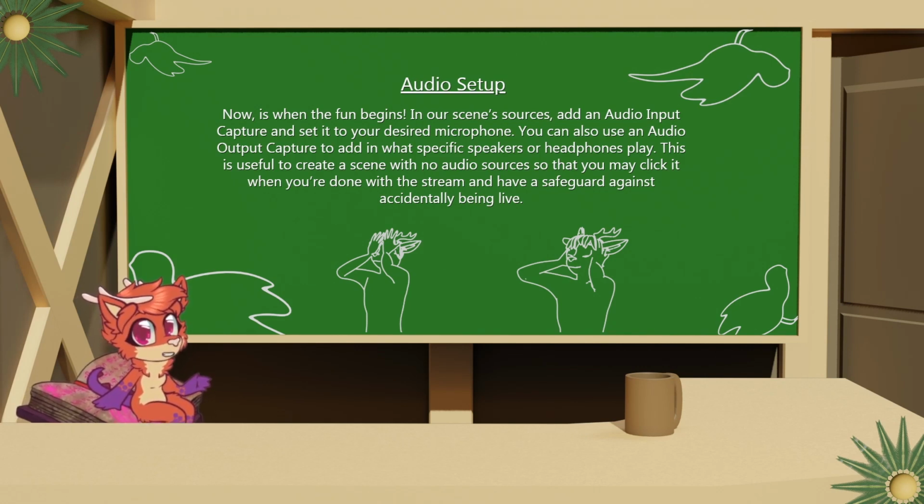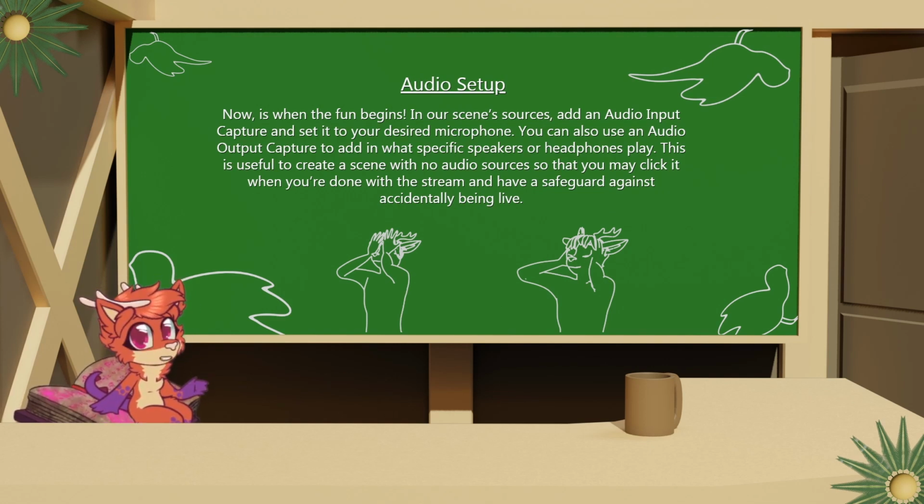This is useful to create a scene with no audio sources as well, so that you may click it when you are done with the stream and have a safeguard against accidentally being live. I have one. It has a dancing character and it says stream offline. So if I'm ever forgetting to be online, it doesn't matter. You can't see anything, you can't hear anything. You just see a little me dancing on the screen.